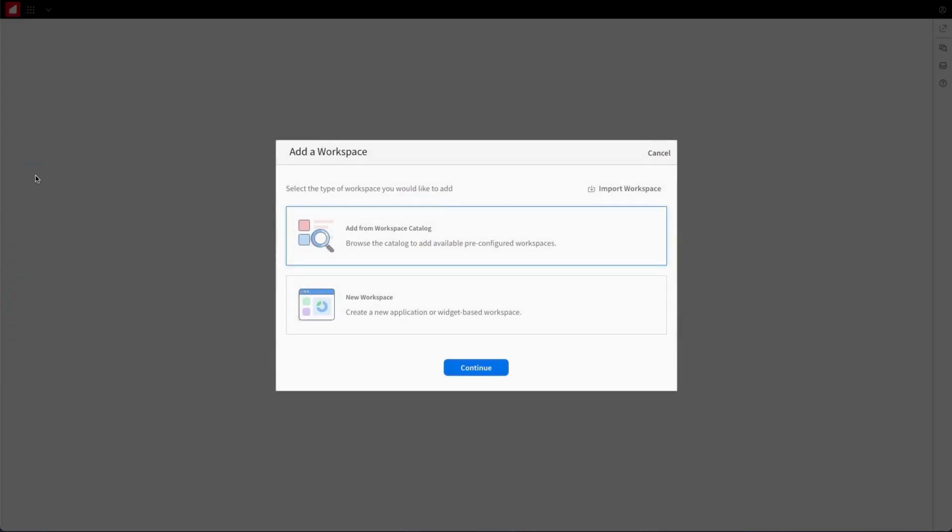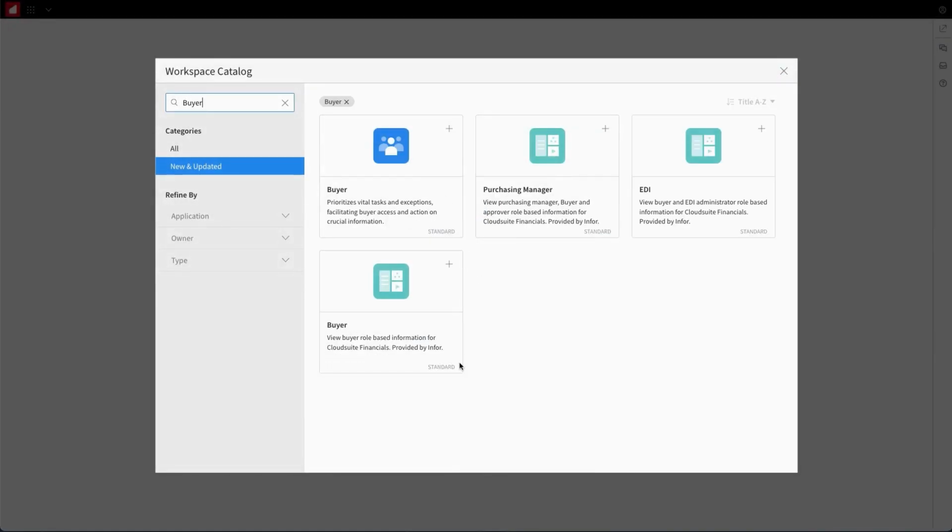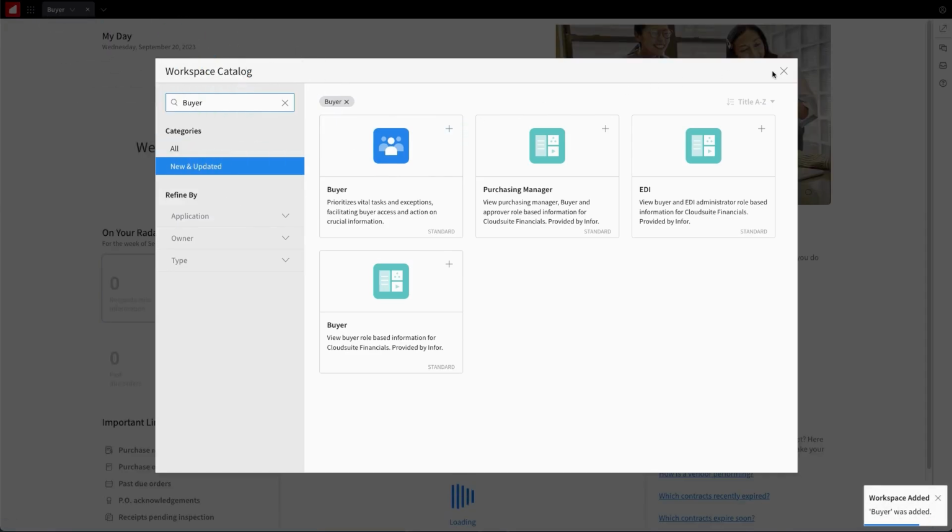You will be greeted with a pop-up presenting two options. For this demonstration, we'll select Add from Workspace Catalog and proceed. Now, search for Buyer in the Workspace Catalog. Once found, simply click on the plus sign to add the workspace and then close the catalog.